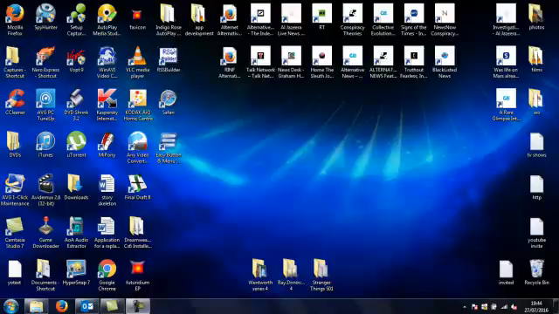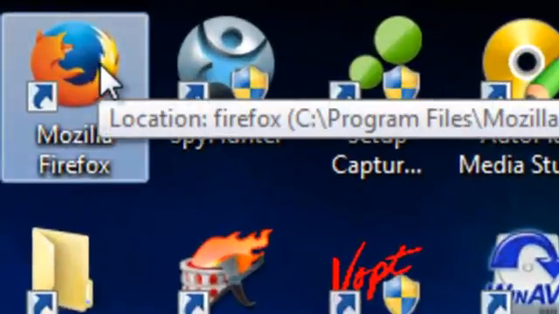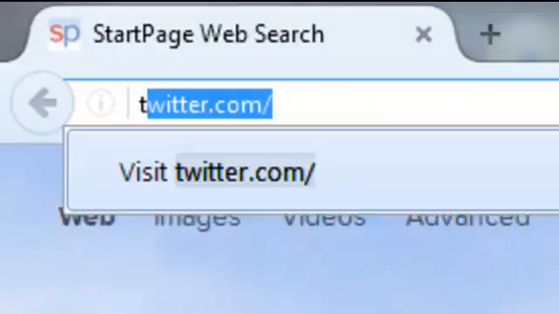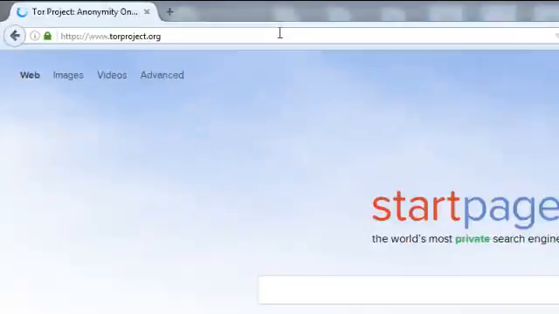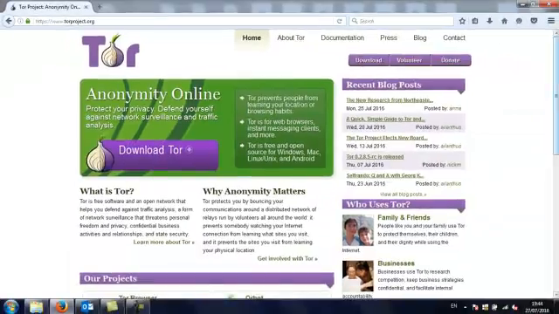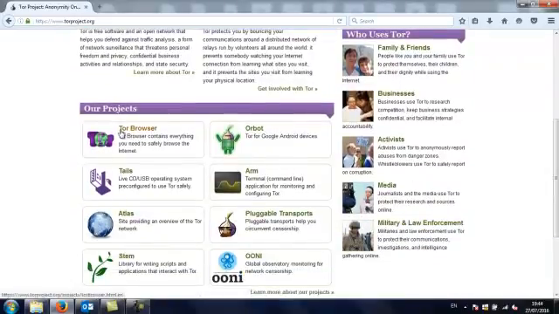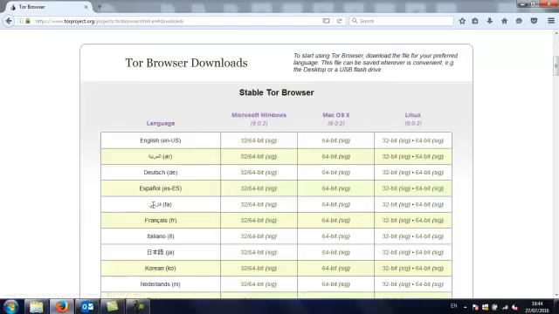So anyway, let's download it. So you go to your browser, and you type in torproject.org. I want you to scroll down this page a wee bit till you get to the bit that says Our Projects. I want you to choose the Tor Browser, click, and click again to download the browser.